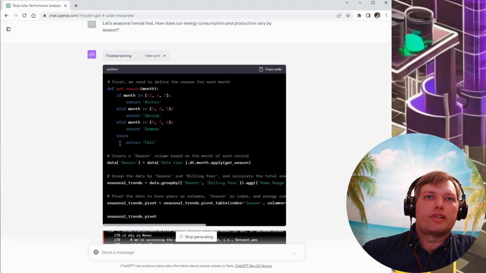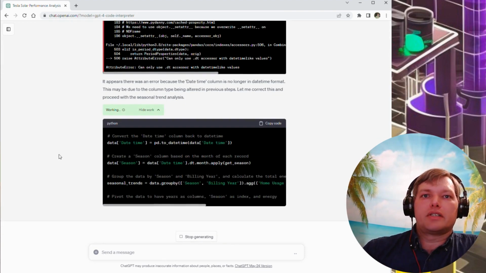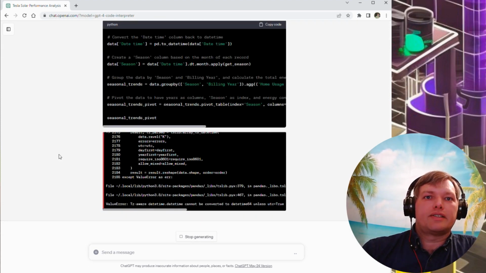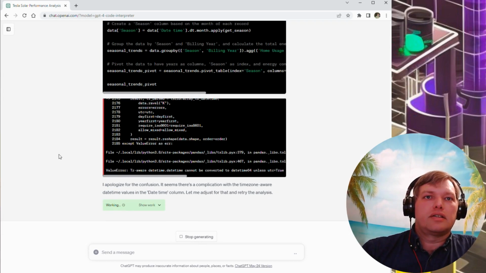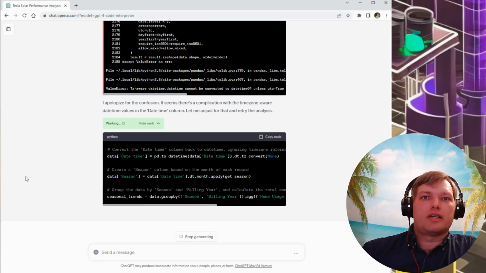It identified some sort of a problem with the date. It's going to reformat it. That's exactly what we want. We wanted it to identify things that aren't right and go ahead and fix them. Now writing the Python code to do this analysis, and I don't know why this is having difficulty with the date time. They're all exactly the same format. Really, no.